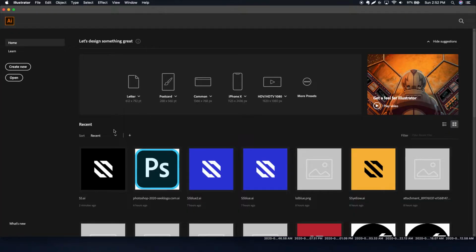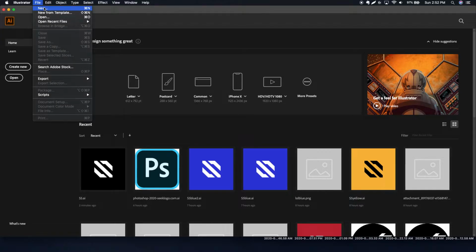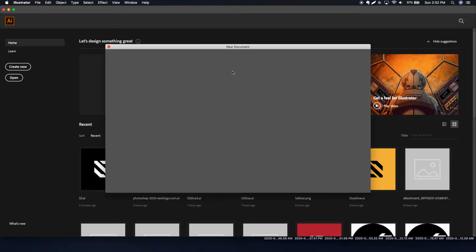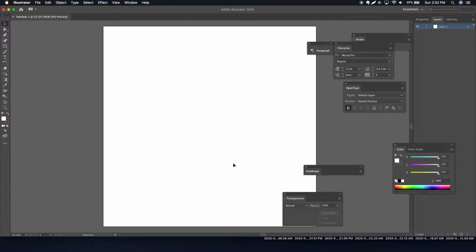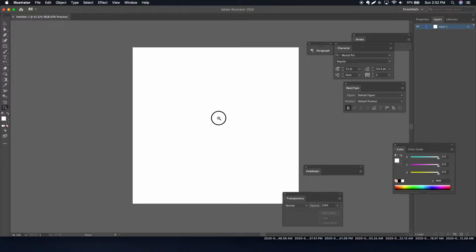Alright, so now I'm going to be showing you guys how to actually make a logo like that. I think this would be a great start. So I'm just going to quickly create new. And for width and height, I'm going to reduce it to 1000 pixels. Personally, I like to just make it a square. Alright, so you're going to be greeted by this blank canvas.